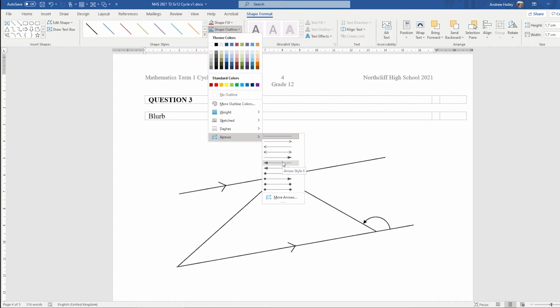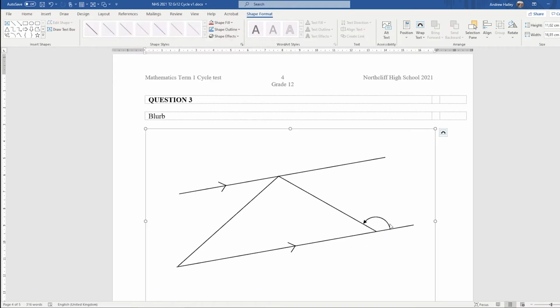So I'm going to choose arrow style 6, and now I have a beautiful angle indicating the exterior angle of that triangle. All right, let's now go and add in our labels. We've drawn all the geometry we need to. We now go, and you can use this text box here. You can also use the text box that's under insert.